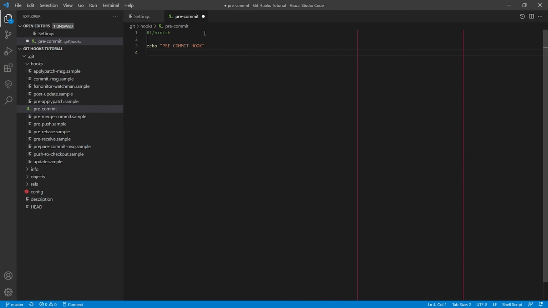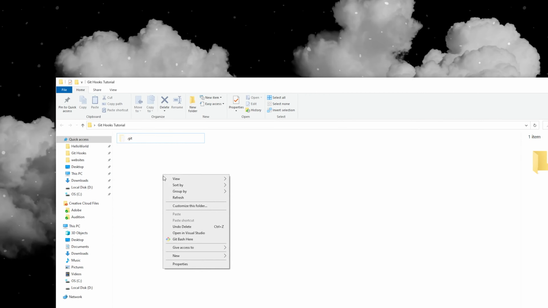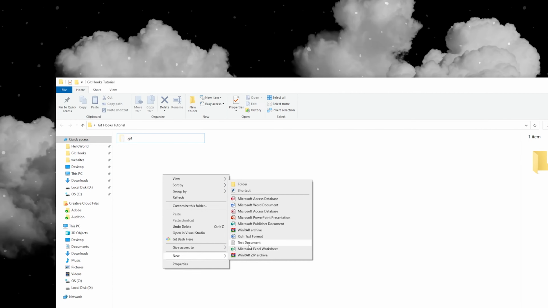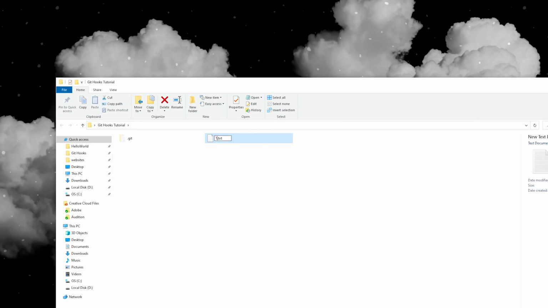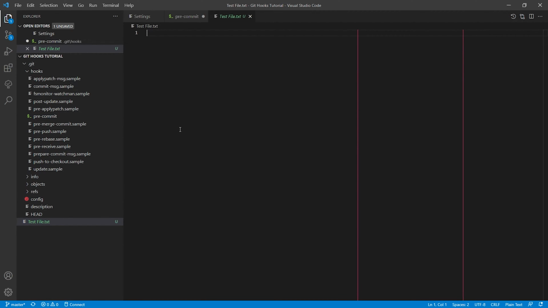Now let's go ahead and test this out. So we're gonna make a commit so we could see if this echo will display right before we make a commit. Now I'm gonna go inside my folder and I'm gonna create a text file. And I'm going to just add some text in here, and let's go ahead and save and push this change or commit.